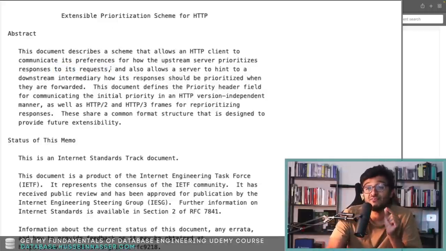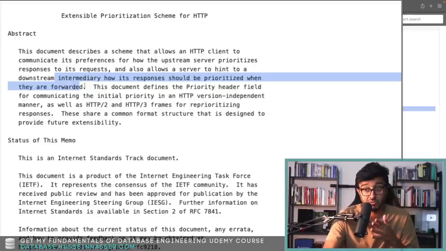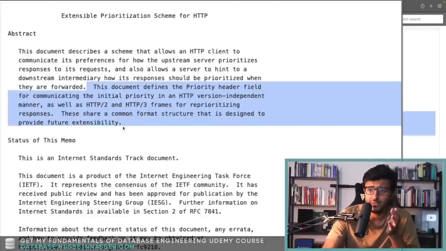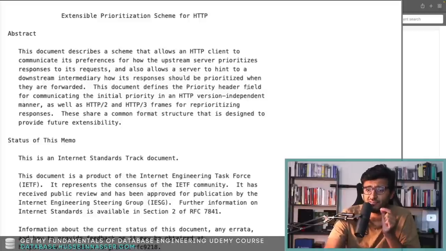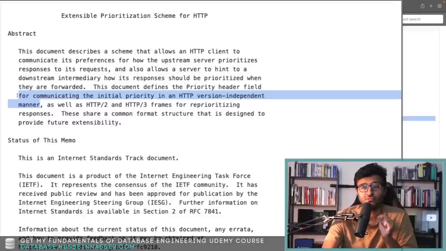So the client can define the priorities here, and it also allows a server to hint to a downstream intermediary how its responses should be prioritized when they are forwarded. So it's not just a client request header field, it's also a response header field, as far as I can tell from this abstract. I love reading abstracts because it usually explains everything, but sometimes leaves me with more questions, right? Like here, this document defines the priority header field for communicating the initial priority in an HTTP version independent manner. That is interesting. This means that regardless of the protocol, this priority is supported.